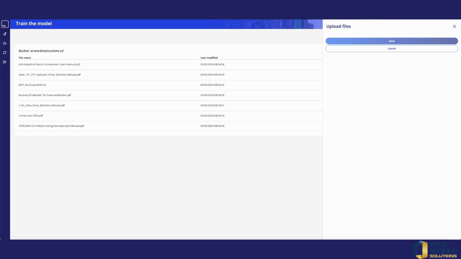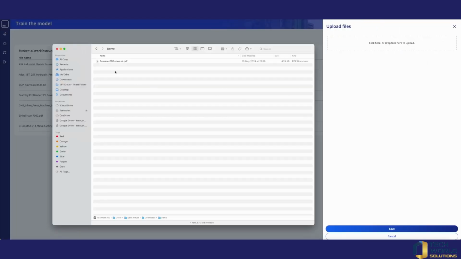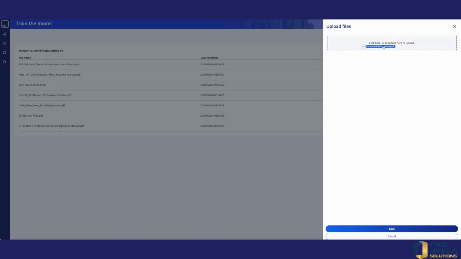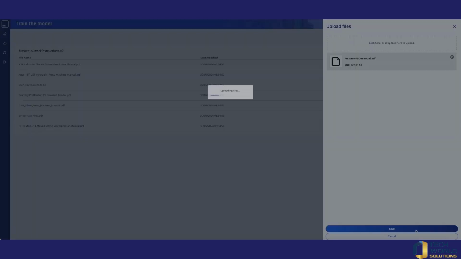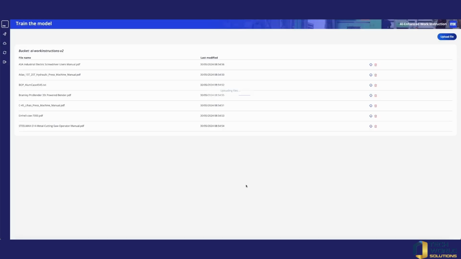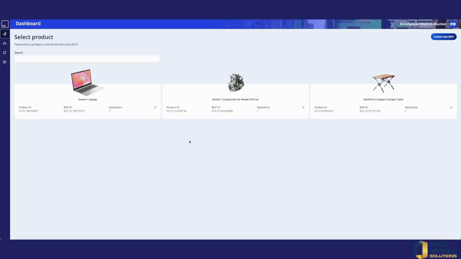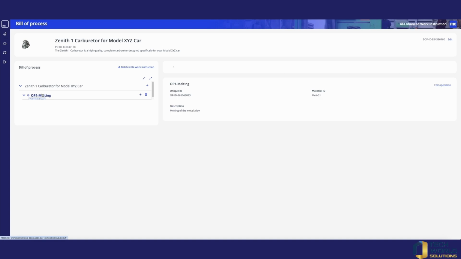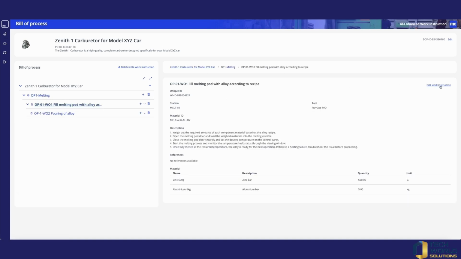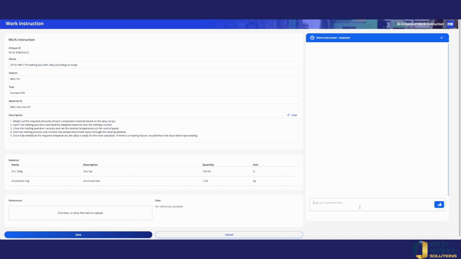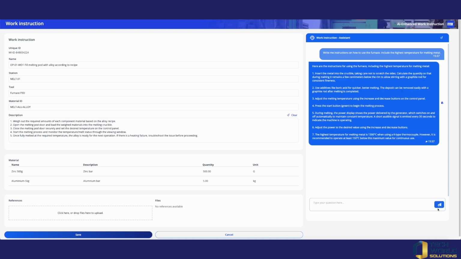First, Irene uploads the manual of the F9D furnace to the knowledge base. She simply drags and drops the PDF manual into the upload box and presses save. With the manual now in the knowledge base, Irene navigates to the existing work instruction in the app and clicks Edit Work Instruction. She asks the AI a concrete question on utilising the manual to create work instructions for the furnace. "Write instructions on how to use the furnace, include the highest temperature for melting metal."